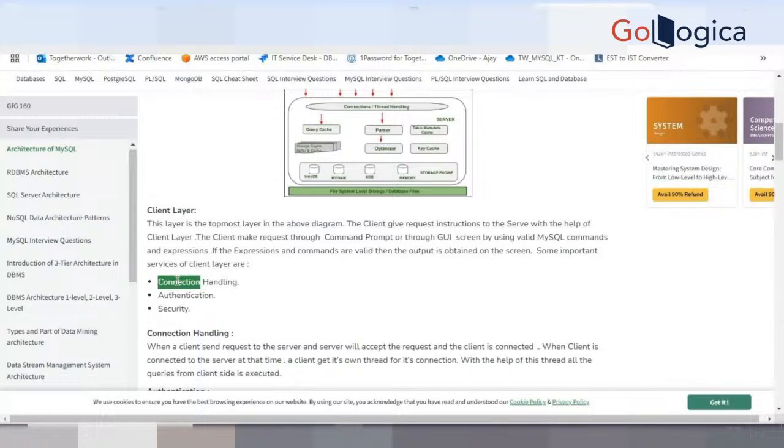Yes, yes, yes. So that is nothing but connection handling. Whenever a client gives you any request, that will be done through the connection handling only. What does connection handling actively do? Whenever the client sends a request to the server, the server will accept the request. Okay, I'm coming to you, you are accepting me, and the client is connected. We are connected.